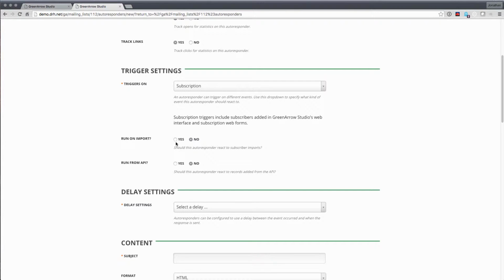Next, you have to set whether you'd like this to run on an import. You may remember during the import section that there was an option there to run the autoresponders on import. Both of these must be set to true in order for it to run on import. You can also have it run from the API. Again, it needs to be set to yes in both places for it to actually run.